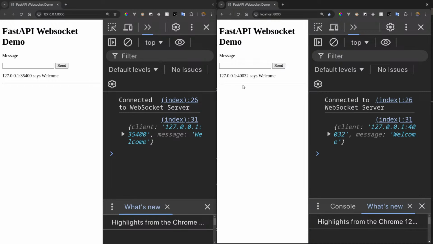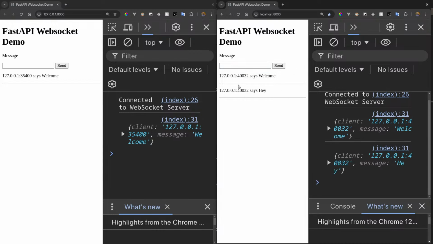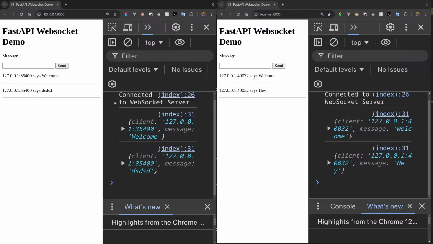Refresh, welcome. Okay, so that's actually interesting. Now there's one problem: we sent a message from one client, and it's only going to happen on that one client. It's not going to display on any other clients connected to our WebSocket server. Even if we sent a message from this side, there is no way for us to broadcast that message to other clients actually connected to our WebSocket server.